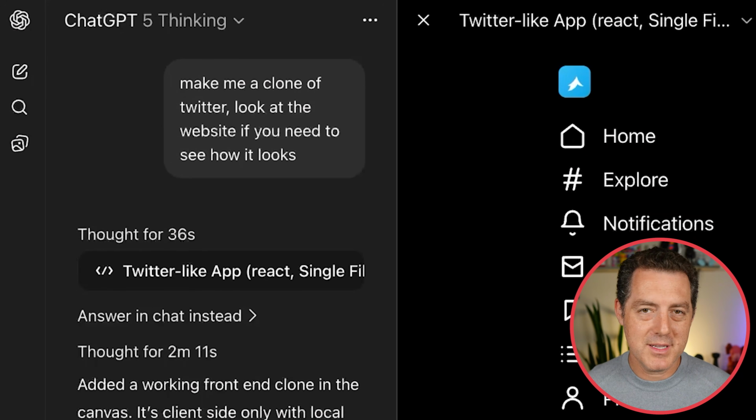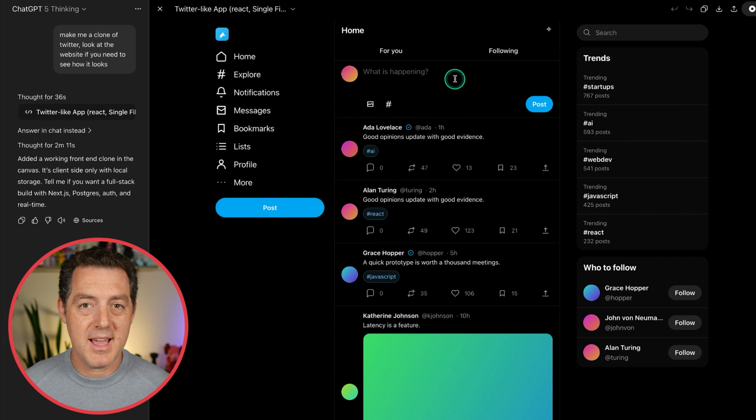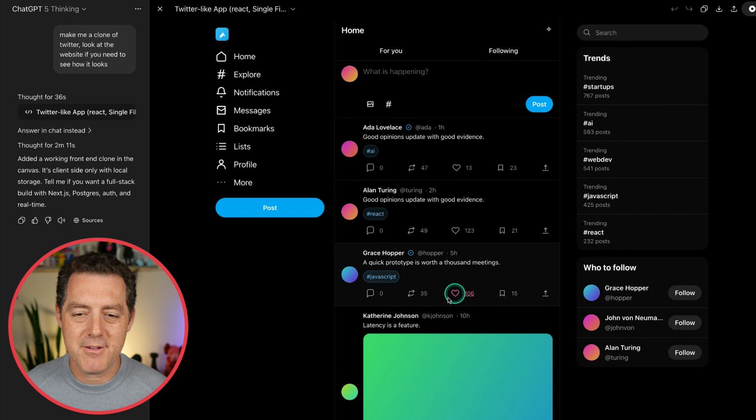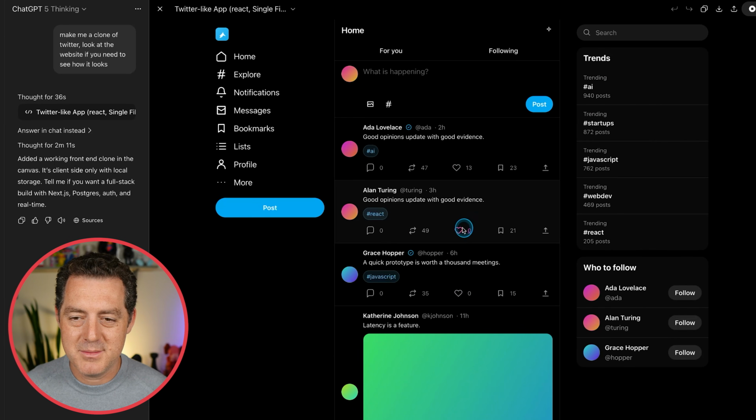All right, but what I was told it is really good at is creating front ends. So let's give it a try. Here, I simply said, make me a Twitter clone. It did it in just about 2 minutes, and I didn't have to iterate on it at all. It's obviously a very simple version of it, but seems to be working okay.